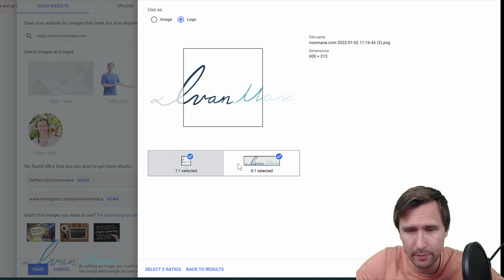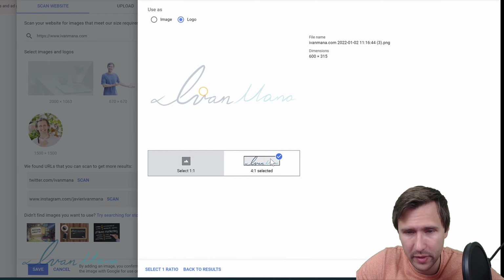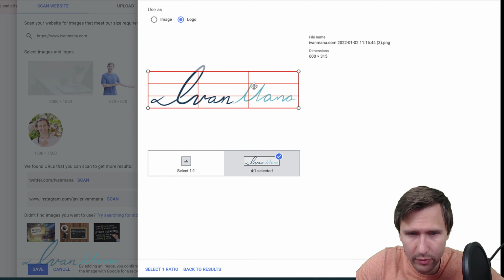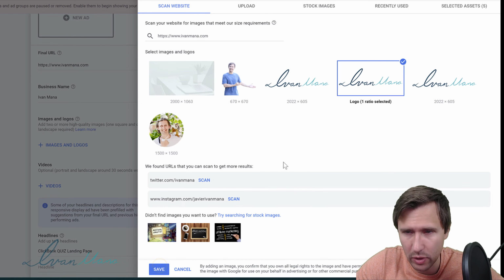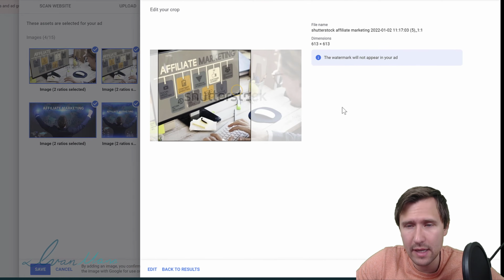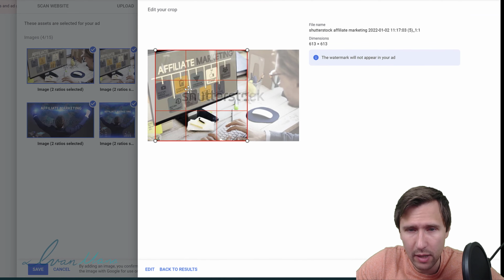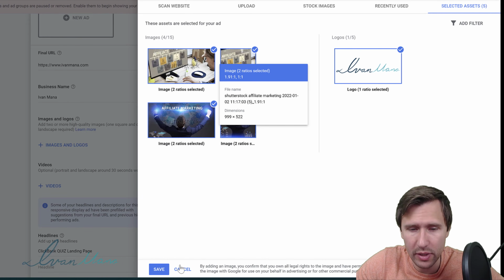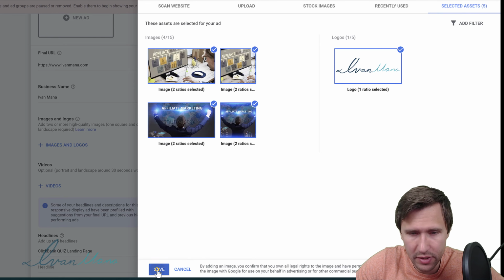So we're going to select image. And let's make sure this works. Yeah, so the 4 by 1 works well. But this one is kind of lacking a little bit, but that's okay. You can play around with it. That's my logo. And we'll select 1 ratio. And then you can go into here, selected assets. And if you do want to change anything else, now if you go to edit, you can say, okay, I want to edit this. I want to make it look like this. Back to results. And then if you want to edit the 2 by 1 dimension, or the 1.91 by 1, you can do it here. And that's our logo. And that looks good. We're going to click save.